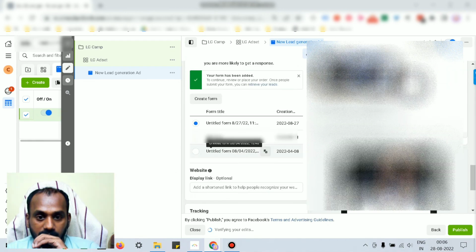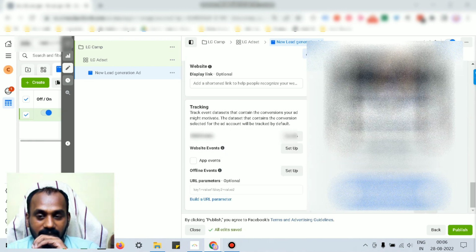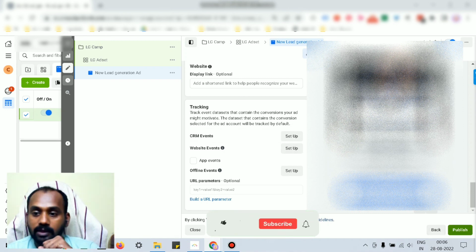Once this form is ready, you can use this form. So it's better to give an appropriate name, and then you hit the publish button. Then your ads are live.